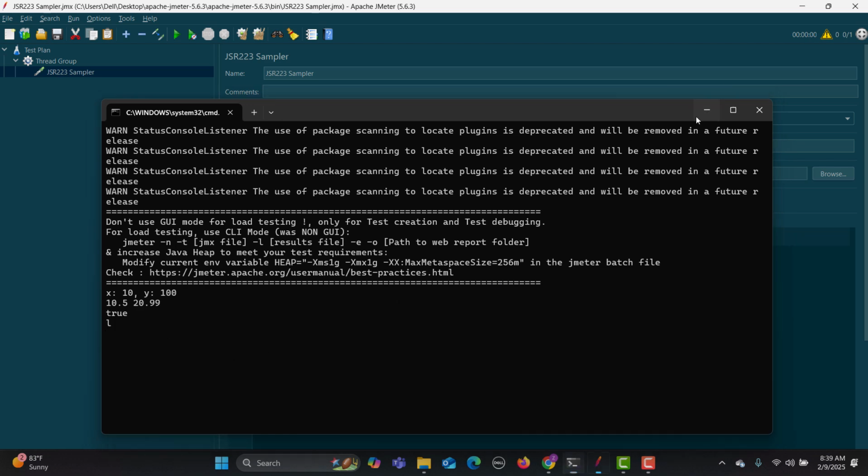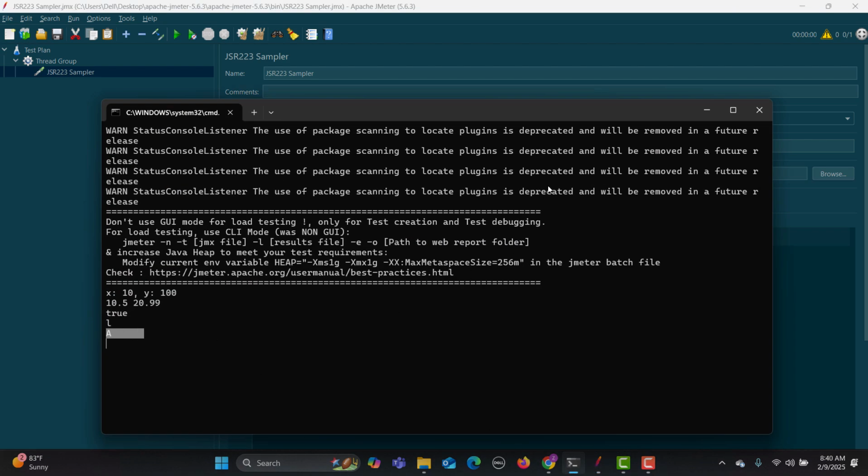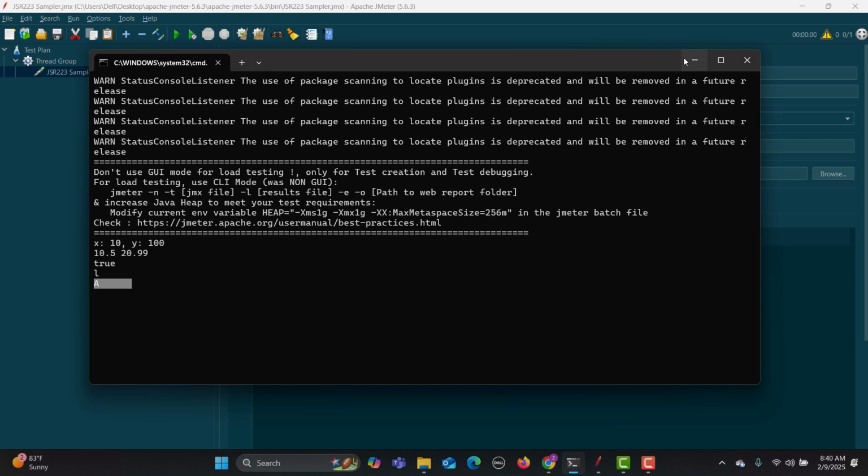Sorry, you need to provide a dollar sign to print the variable. By default, if you go without this, it considers it as a string, and that's why L got printed. Actually, A should be printed because this L variable contains the value A. Now you see that A got printed over here successfully.